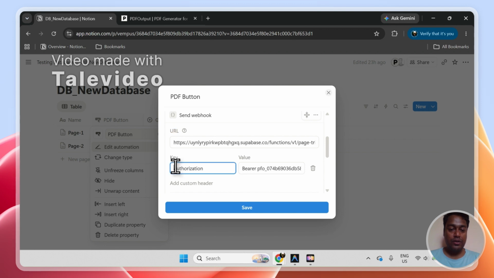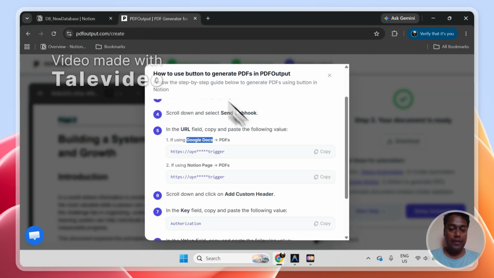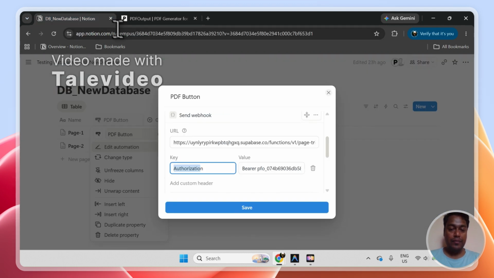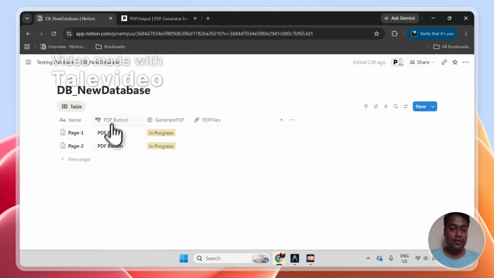Under the key, I will put authorization, and under the value, I will put the value that is being shown in the value field for your use case. Okay, so whatever is shown over here, simply copy this and paste it over here and click on save. So doing that, my PDF automation is added.